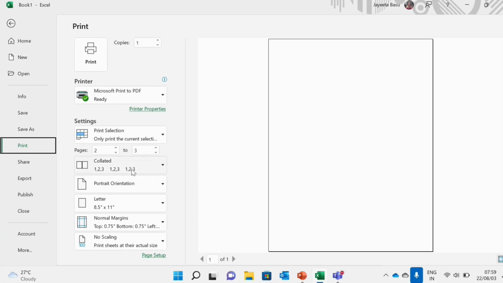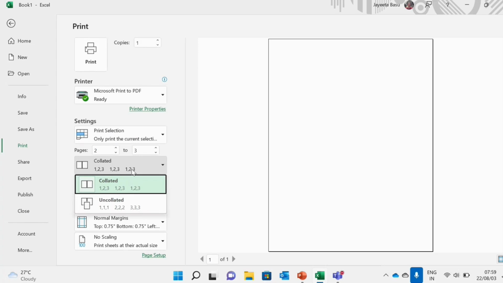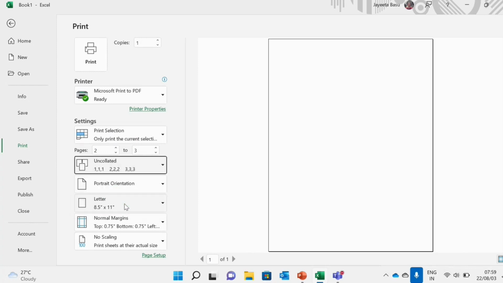The next thing that you see is collating, as in, do you want it to be collated like this, or do you want it to be uncollated? So collated and uncollated is where all these 3 spreadsheets come together, or they will be different. Collating of the spreadsheets means putting them together. So you have the collating option as well.